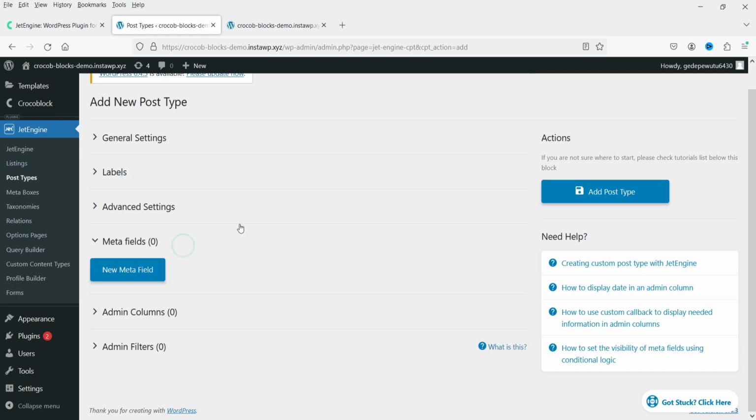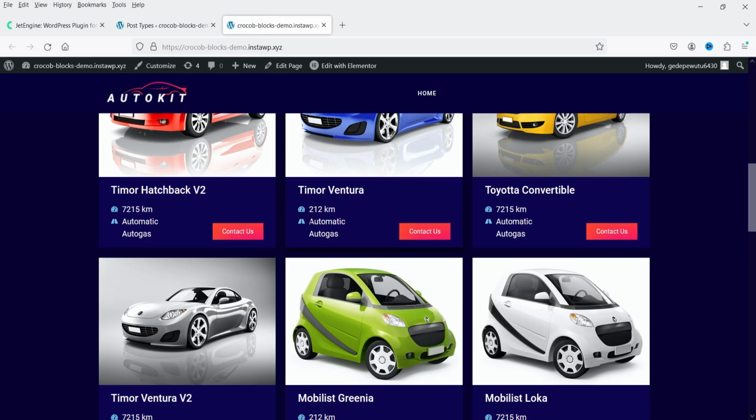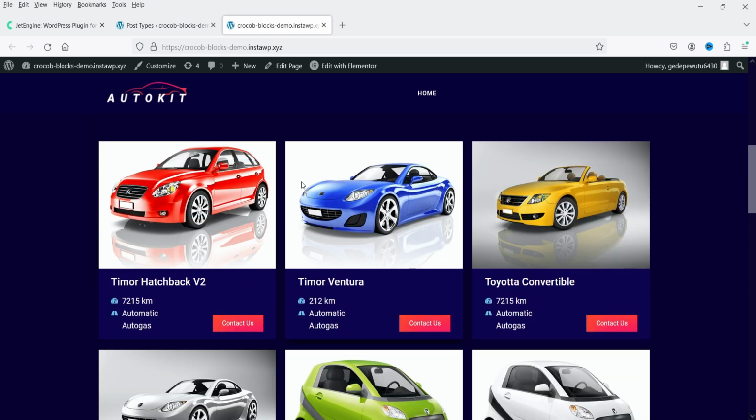Next option is meta fields. Meta fields is nothing but custom fields. So we want to create some custom fields. Let's see, we have a sample here. This is actually a template. It is not created dynamically. I have just used a template.